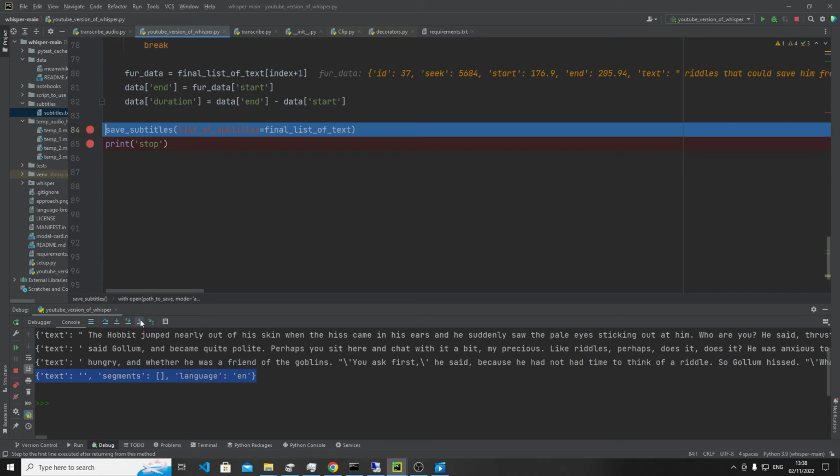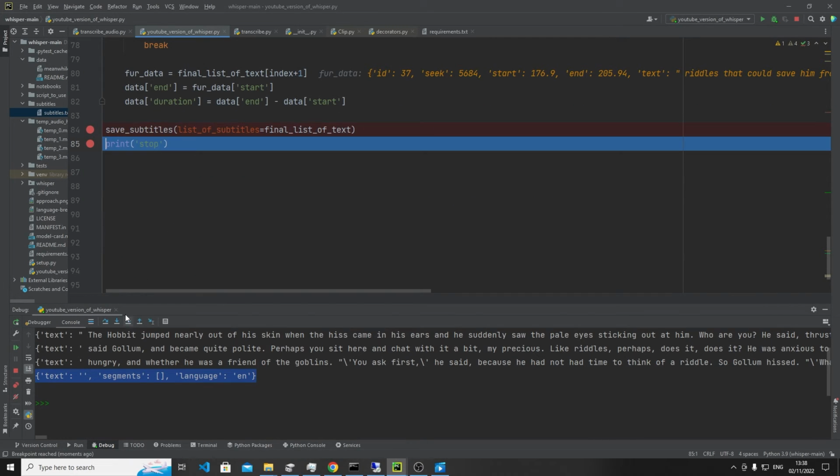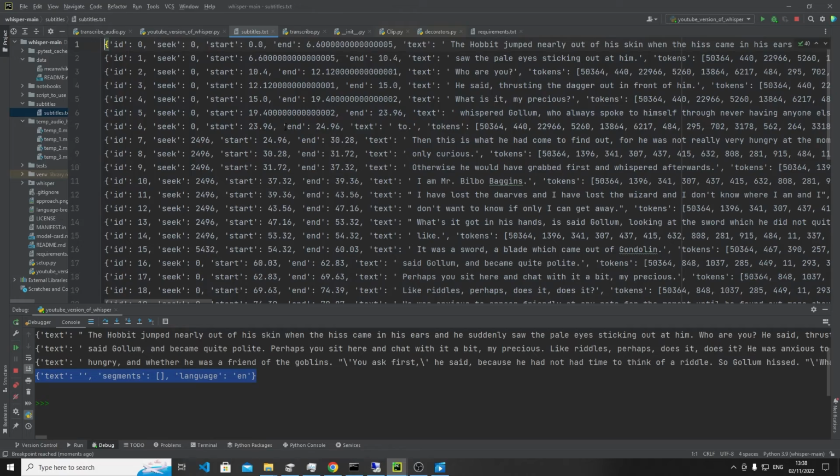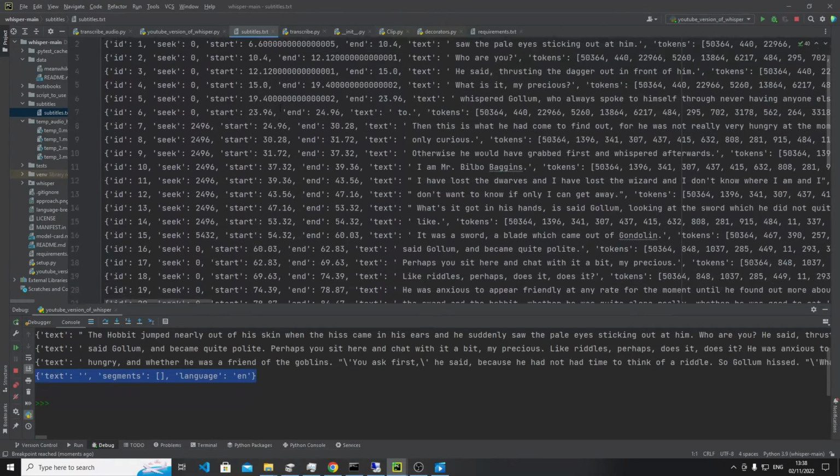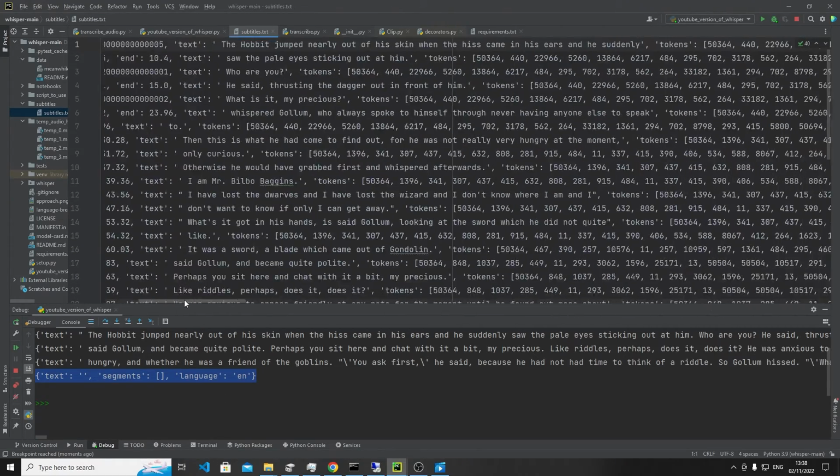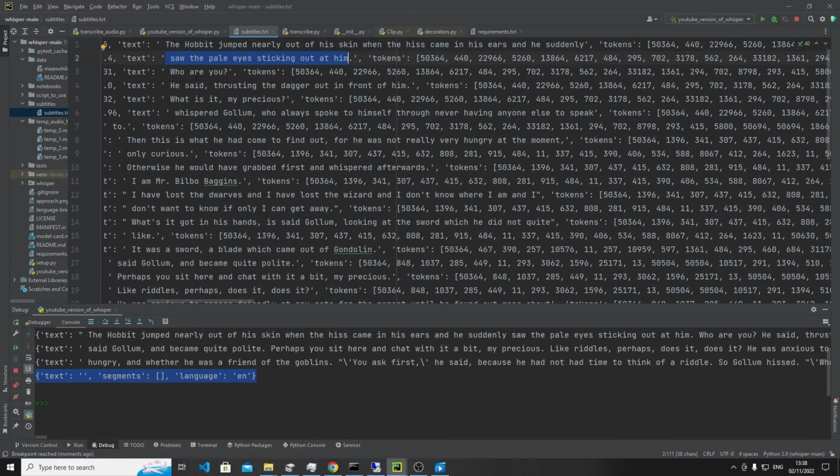Let's get out of the function. Stop, go into subtitles, and here you can see it's all saved down. And you can see the text is pretty good. "Who are you?" And it understood that was a question. He said, comma, thrusting the dagger in front of him, full stop. "What is it, comma, my precious?"